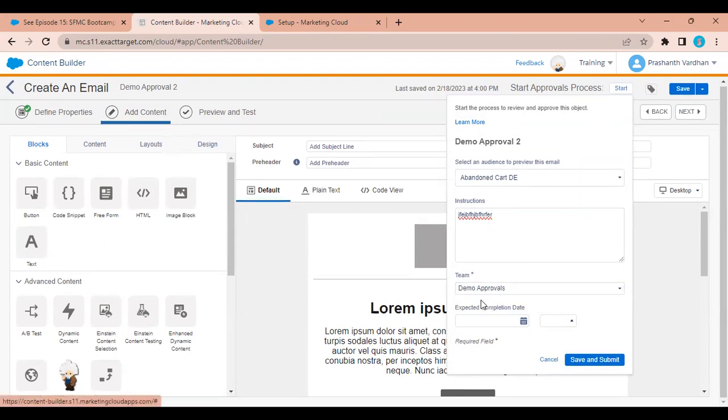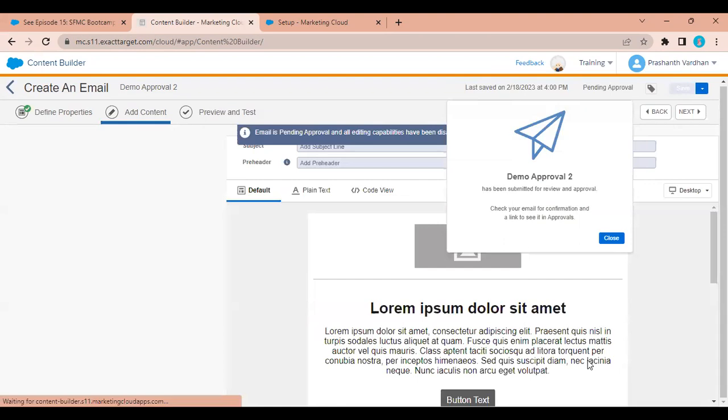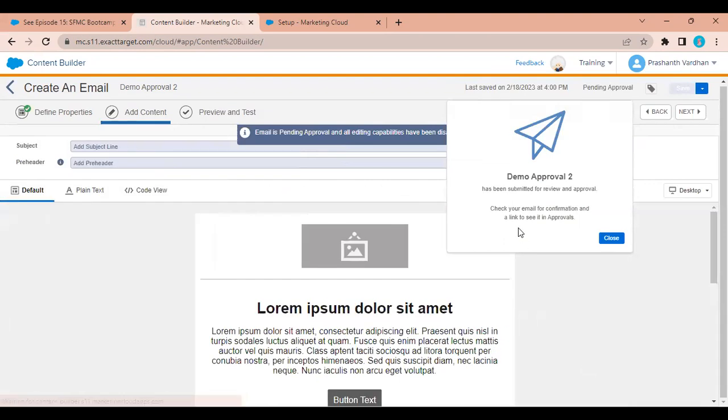So I am selecting who is the team. I'm giving the instructions over here. I'm selecting the team and giving an expected date of completion as well, and clicking on save and submit. Now this will build an automatic email for the approval with the instructions as well, and then it is automatically sent out to the approver who's going to approve it.